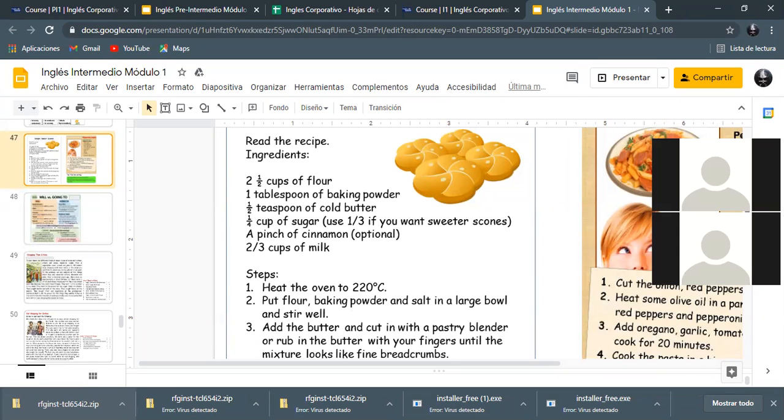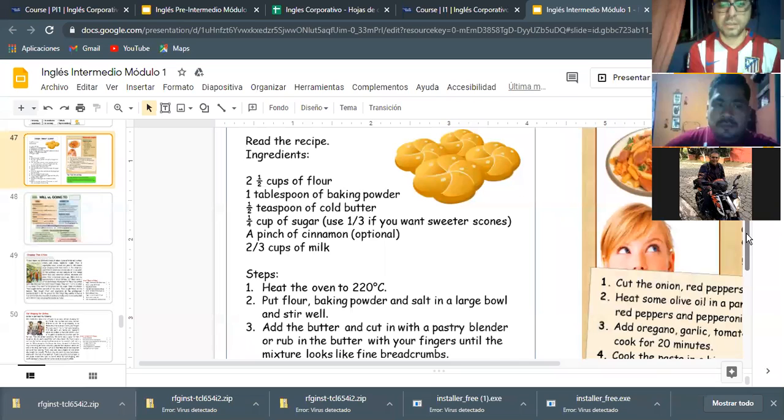Read the recipe. Ingredients. Two and a half cups of flour. One tablespoon of baking powder. A half teaspoon of cool butter. A quarter cup of sugar.